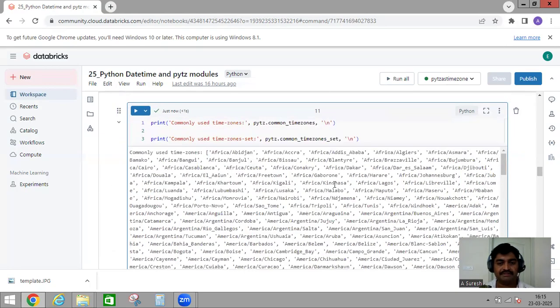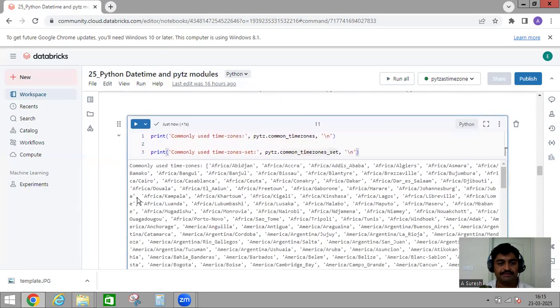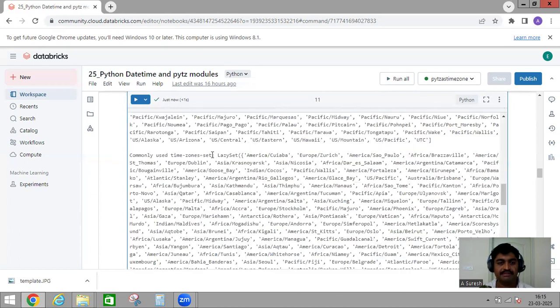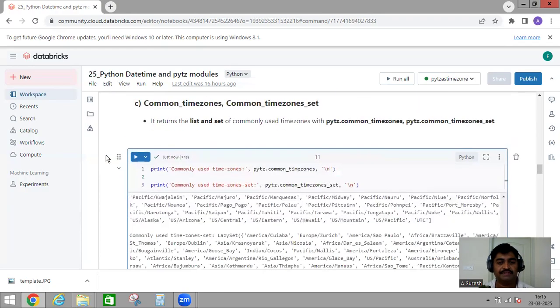The second one is the set I gave. See here, this is a set, so it is giving the result in the form of a set. You can print by count and see the difference between list and set.